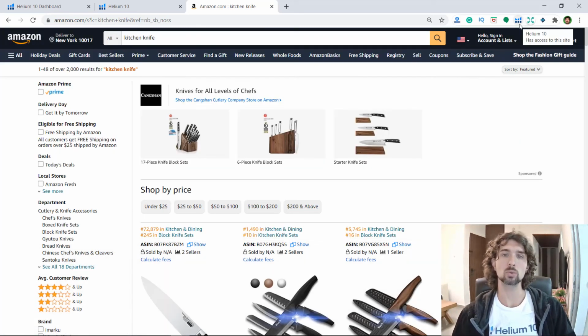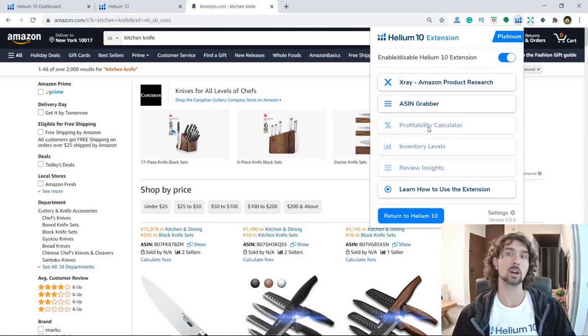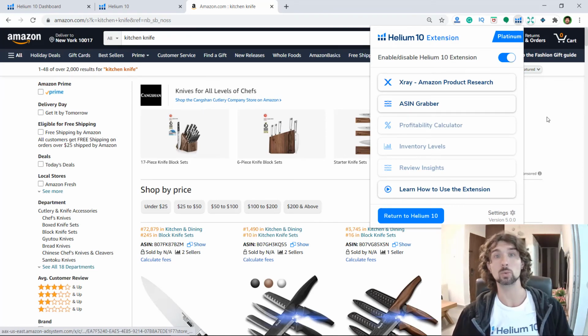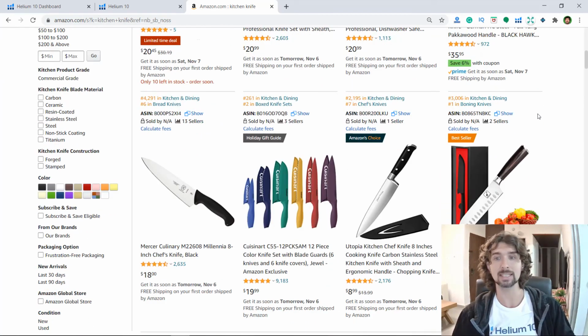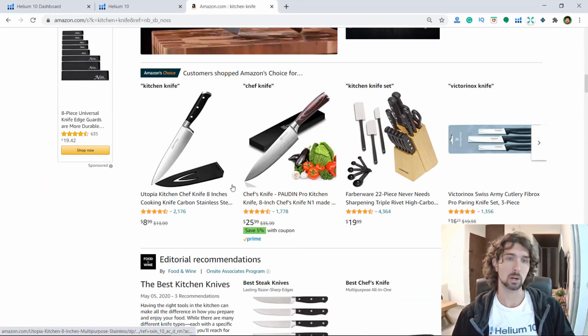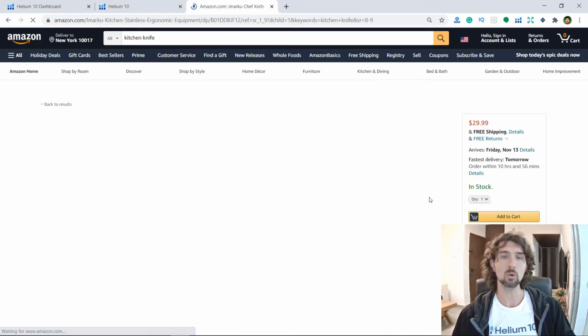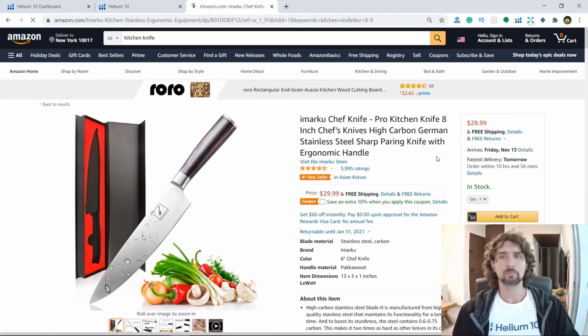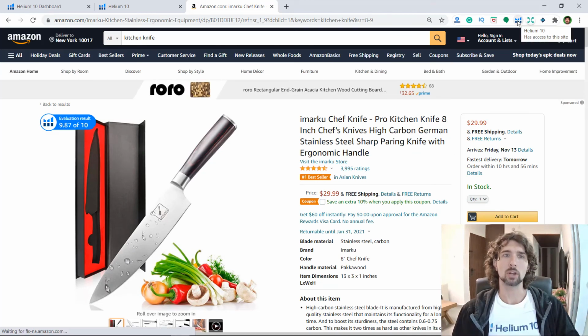So let's quickly go to other parts of the extension. You can see the others are not available. Let me explain why. Because we need to get inside a product listing. So let's again pick that product of Imarco that we were in before. We get inside here, and now we have the option to actually use the extension.